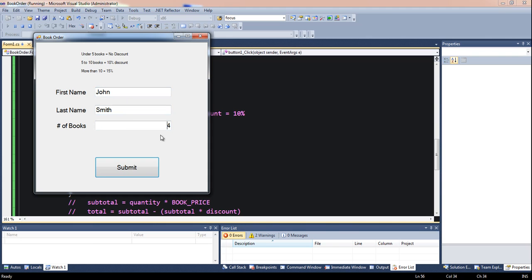Okay, less than 4, 0. Great. Let's do 6, which is greater than 5. We have a 10% there. Let's go up to 9. Also 10%. Let's go up to 10. Great. Hit submit. Okay, we're looking good. And then let's do lastly 12. And then we have our 15%.